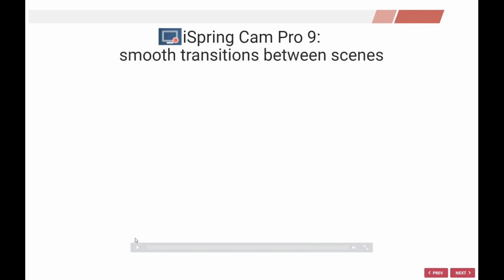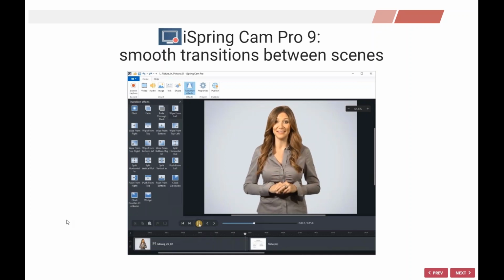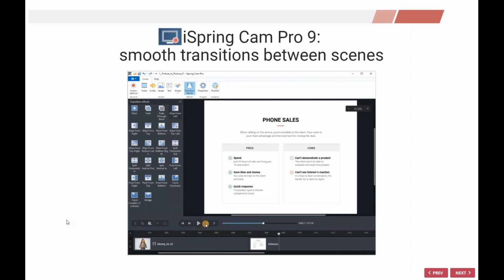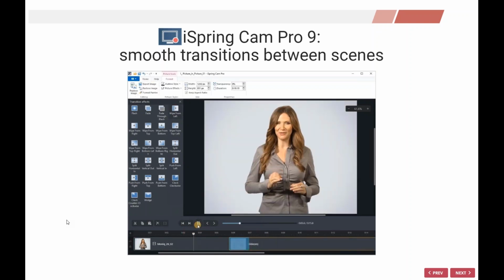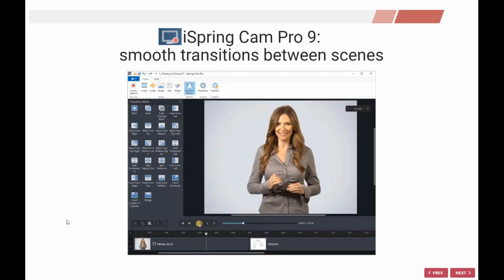Smooth transitions between scenes. Smooth out the transition between videos, info slides, and photos. You can adjust transition effects to make the image ripple into videos and videos smoothly flow back into images.